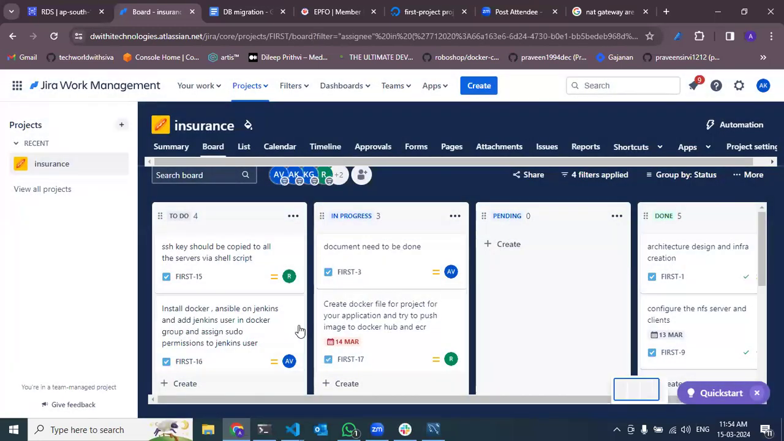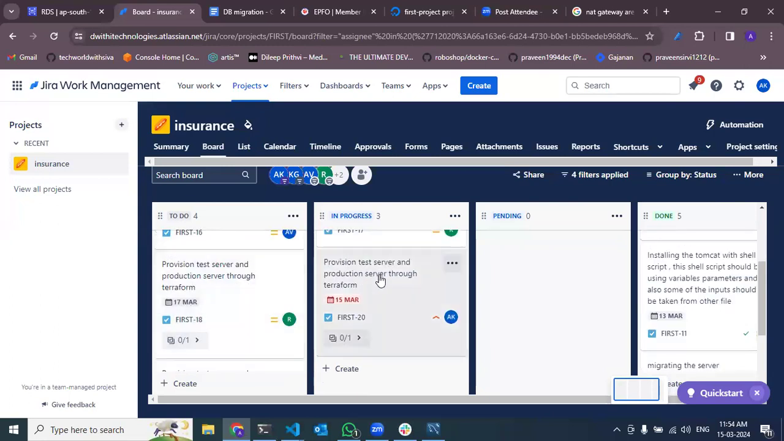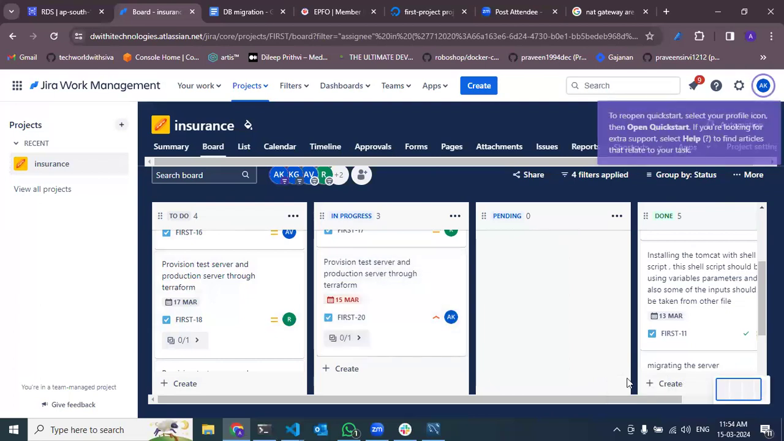Anil, I have one doubt. Is it possible to schedule this migration with some time interval, like after one day, so that at that particular time only the migration will happen instead of doing it manually? I think I saw that there is a migration maintenance time. I think we can do that. Okay.